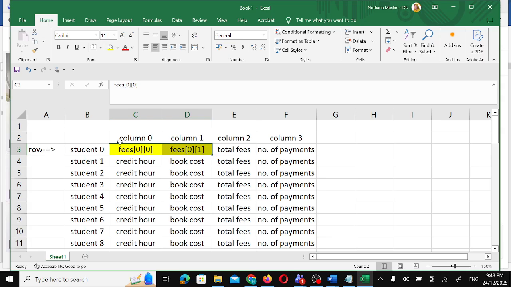The fees is the array name. So 0, 0 is the element in row 1, which is your I0, J0. I0, J0 means it is in the first row, first column. Why do we use 0? Because remember your index starts from 0. Alright, clear? Clear or not?